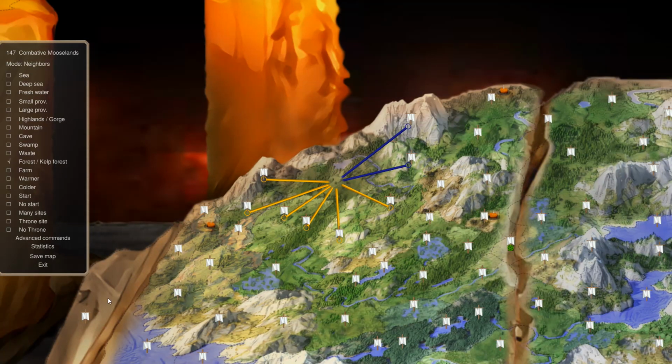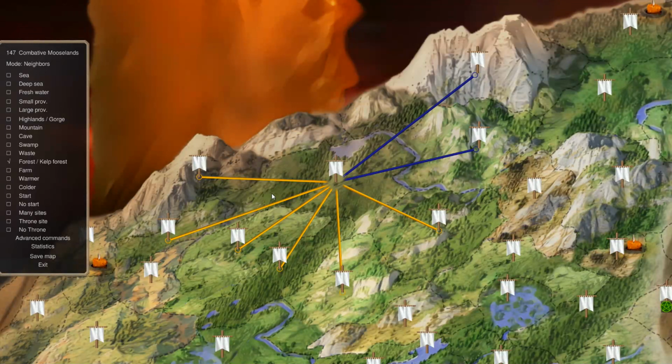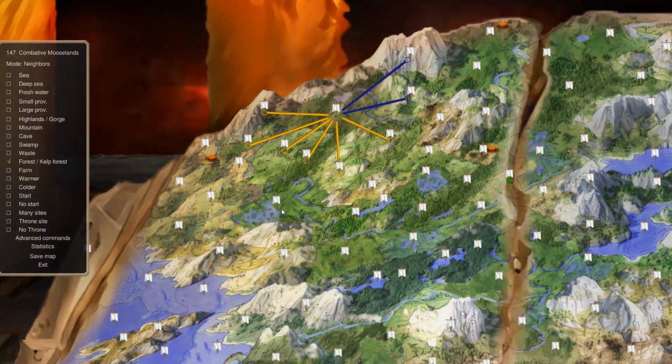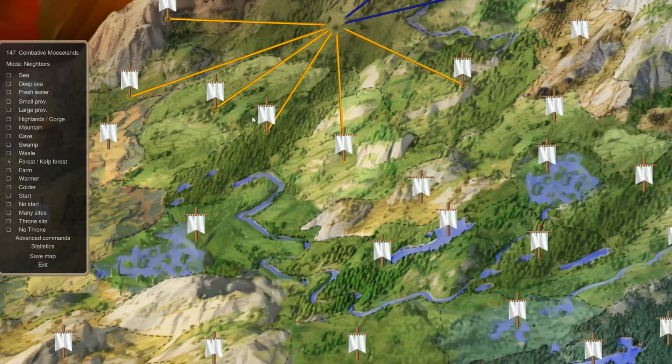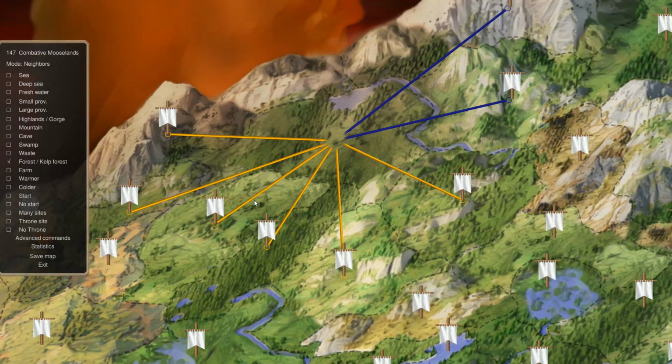The Combative Moose Lands. I love this. This is for battle moose. Yeah, I think there's probably like 20 provinces left that don't have names. I mean, they have just generic names. They're going to be a little hard for me to find. I'll have to click around until I find them, because we've almost got all of them named.